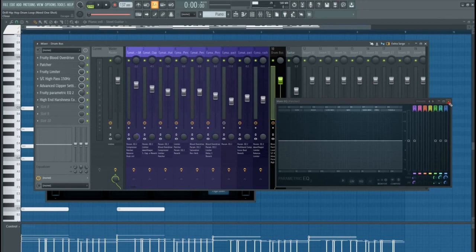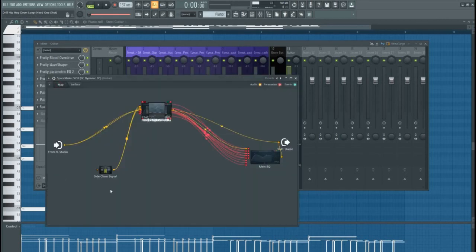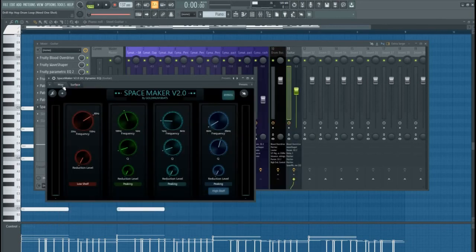Before you can use Space Maker, you need to sidechain your drum bus to your instrument bus, but in this case I'm going to sidechain it to the guitar. So I'm going to right click on the send arrow and select sidechain to this track. Now I need to click on map, and this is going to be my sidechain signal. Now you need to right click on from FL Studio, outputs, audio, and select drum bus and link the drum bus to the sidechain signal. Right, so now you can go back to Space Maker.